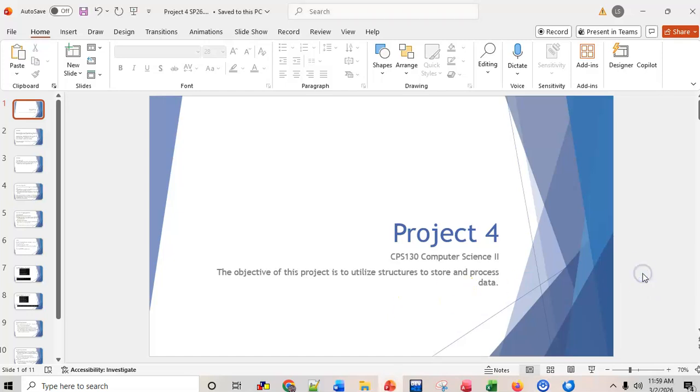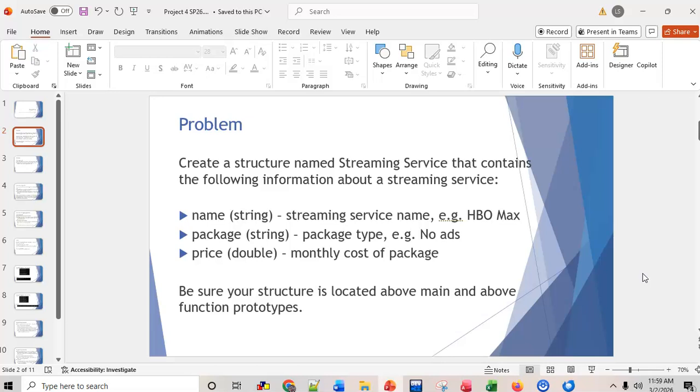Hi everyone, in this video I'm going to explain project 4. In this project you're going to be using structures to solve this problem. I'd like you to create a structure named streaming service that contains the following information. So you're going to be capturing three pieces of information about a streaming service.